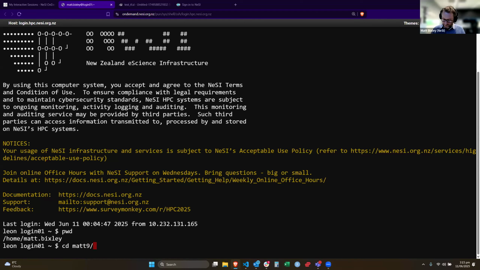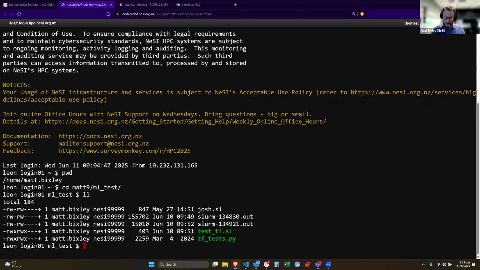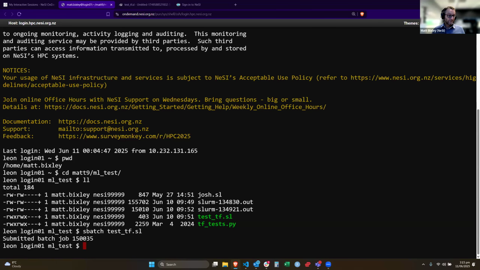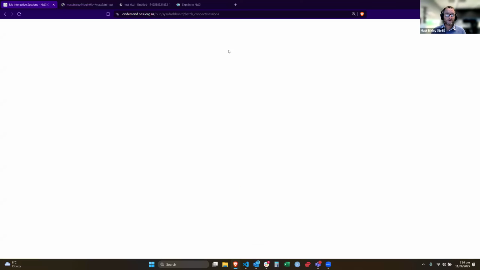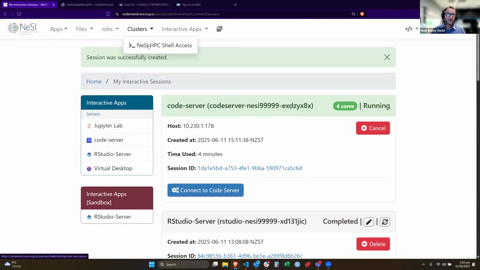I'll jump through to that same directory. And so here I can submit my Slurm scripts and my job's running. And then I can run squeue --me, and I can see my job about to be running and things. So that's the way we currently access Slurm, is through the clusters and shell access tab.